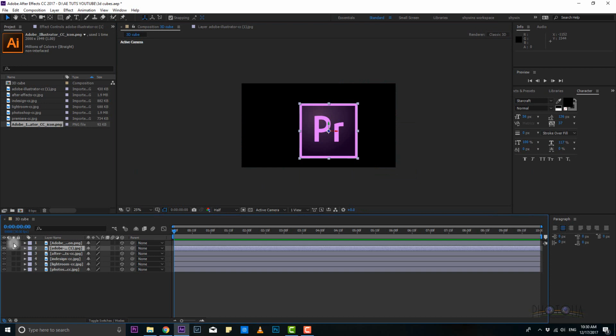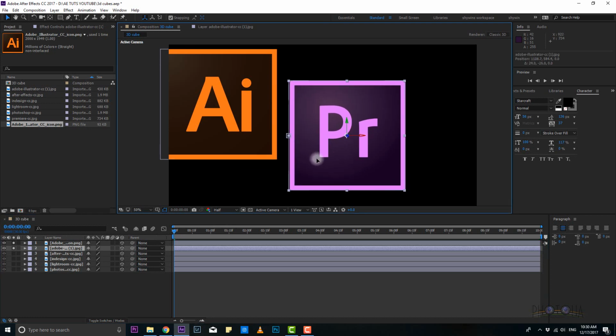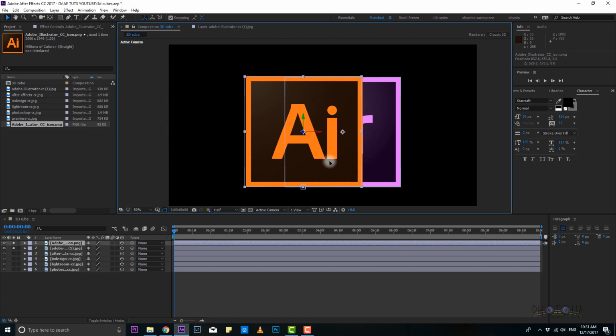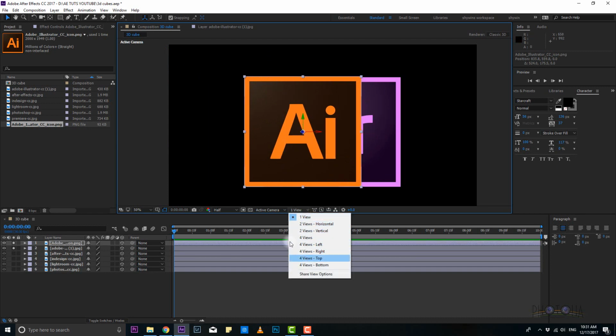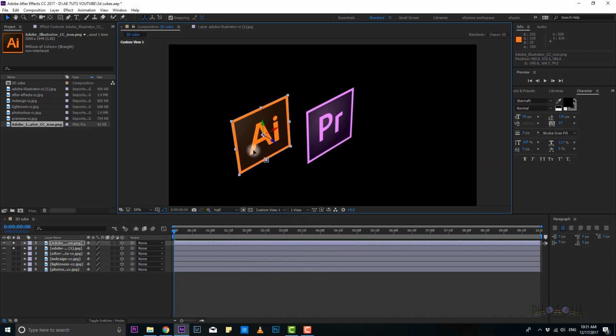So first I'm making this layer solo so that I can disable all the other layers, so I can work with this layer independently. Drag it to the center. Now switch the view to custom view, which will make the work much easier.